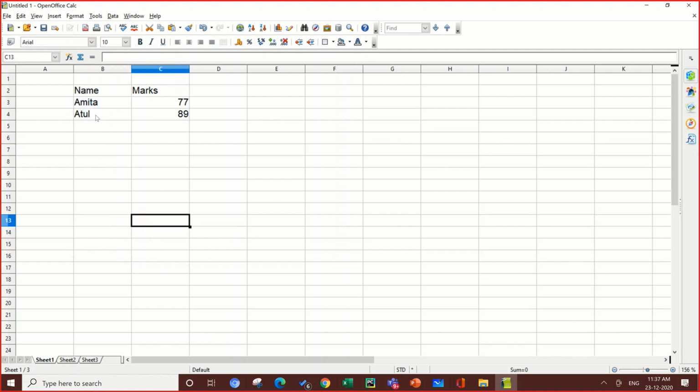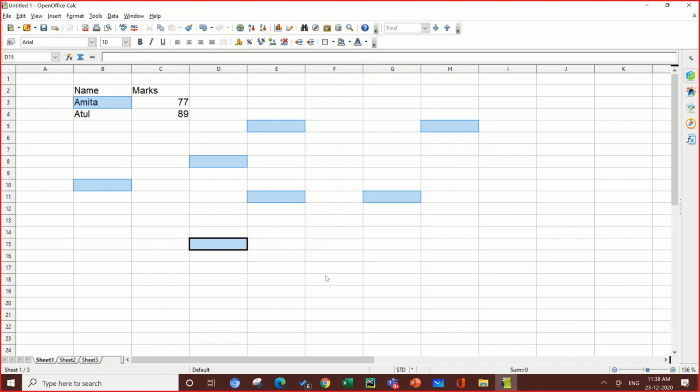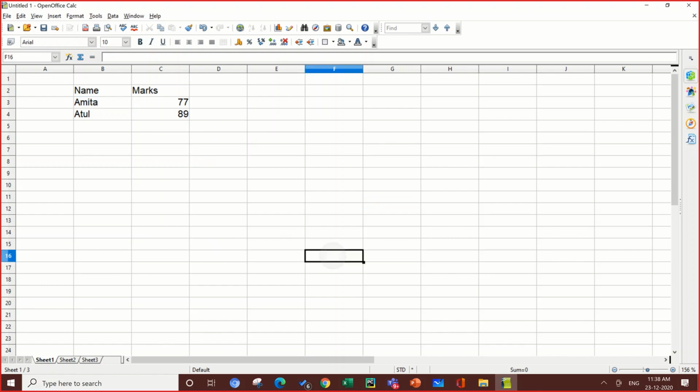If you want to select a range which is not in continuation, select a cell, press the Ctrl key and keep on clicking the cells you want to select. So it will select the non-continuous range of cells. You have to press the Ctrl key while selecting the cells. So in this way you can select.